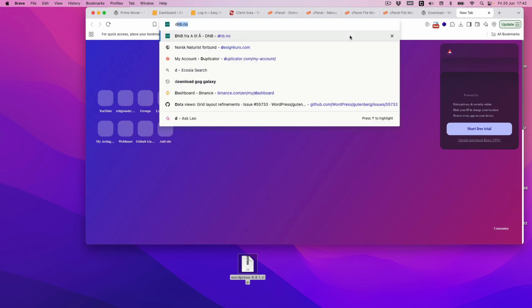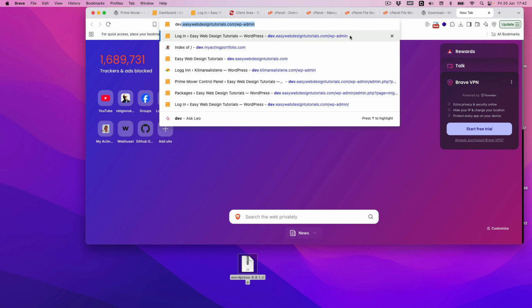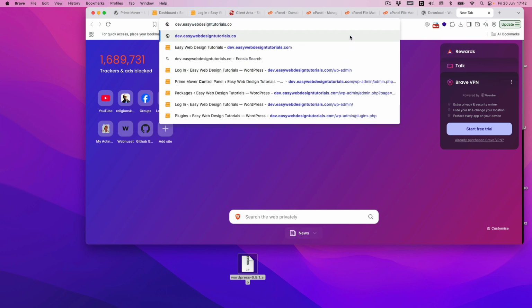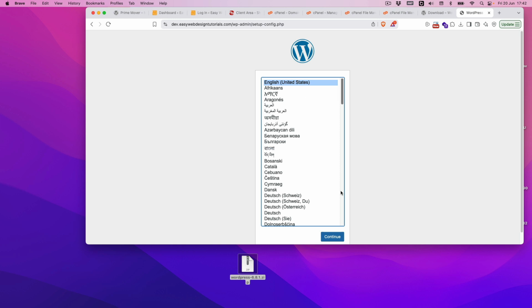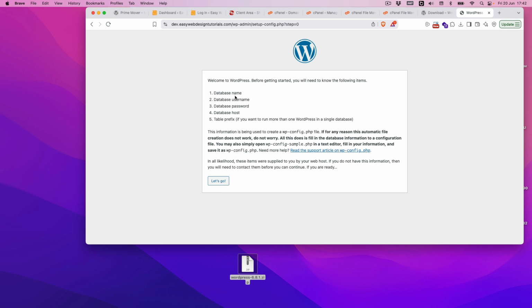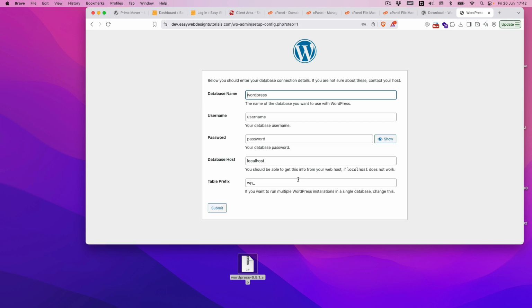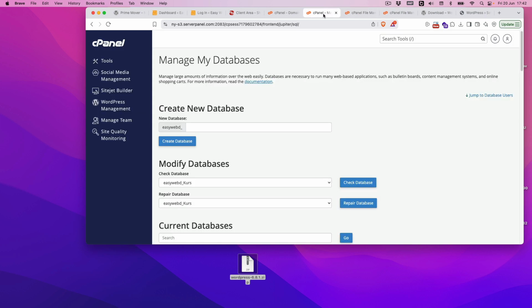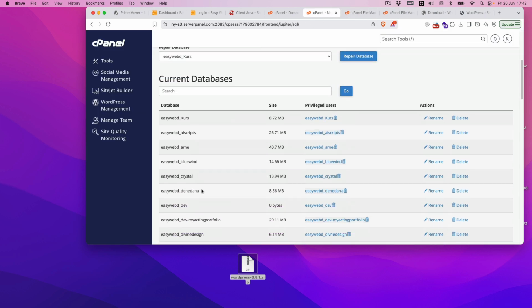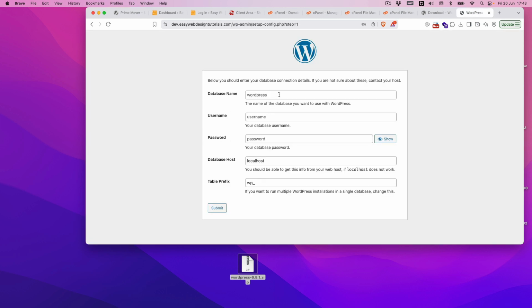I will go to dev.easywebdesigntutorials.com. And that's my subdomain that I placed the various files into. So here I need the database information. It's not only dev here, and I need the full name for it. And we see right here, this is dev. I need the full name, database name, user, and then the password I made.